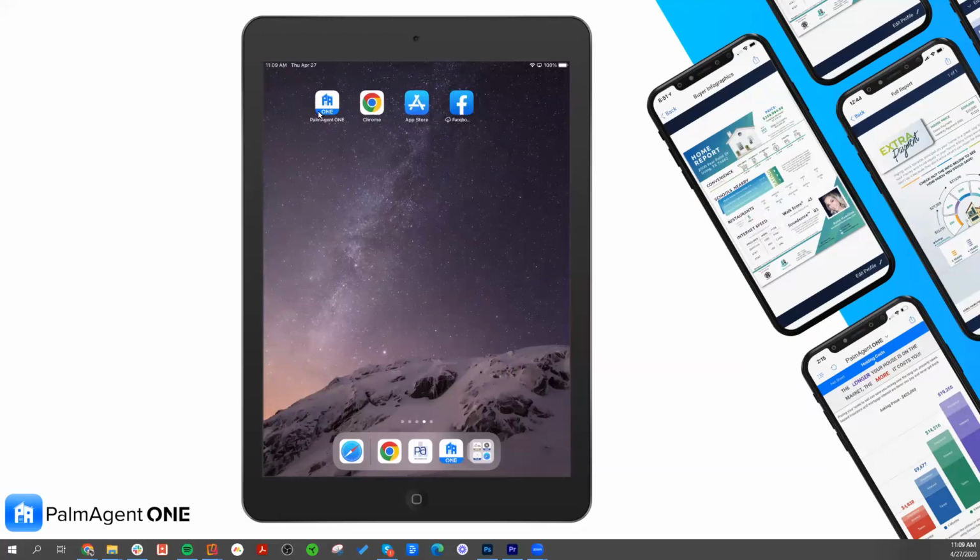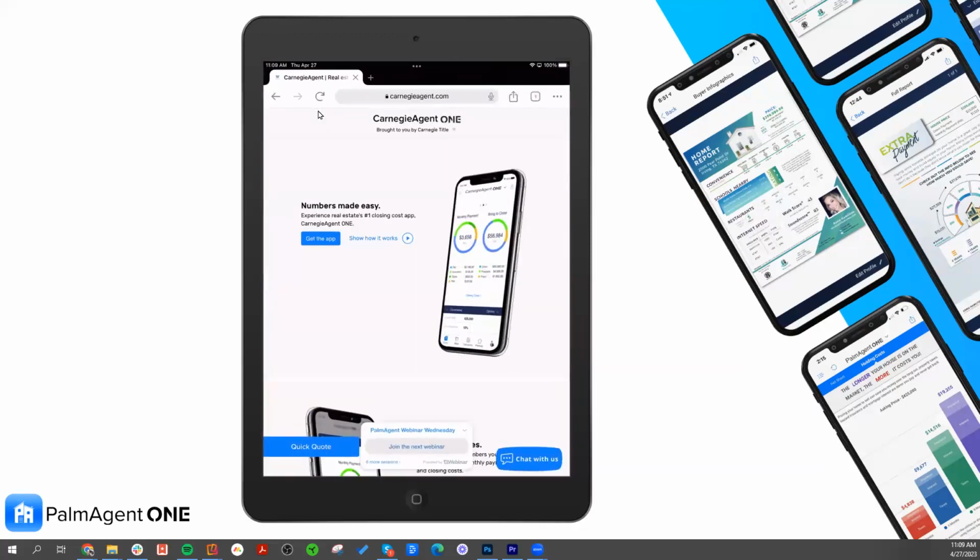Again, a way to make that process a little bit easier is just going to this CarnegieAgent.com website and clicking that Get the App button. That's going to take you to the App Store. It's going to show the Palm Agent app, but once you download the app and create an account, you're going to have Carnegie as your title partner. And they've really, again, dialed this in for you guys' area. And so I definitely want to make sure that you guys get set up with the Carnegie Agent version of this software.